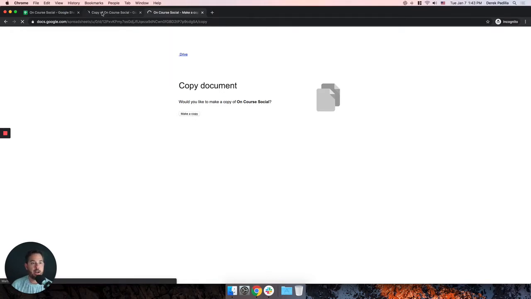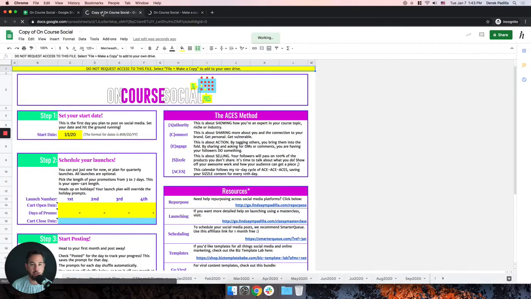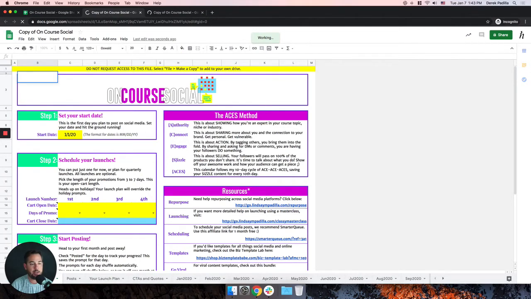Okay, so I have my version of the On-Course social calendar. This one I can edit, so I could type whatever I want, wherever I want, and it's now mine to save.